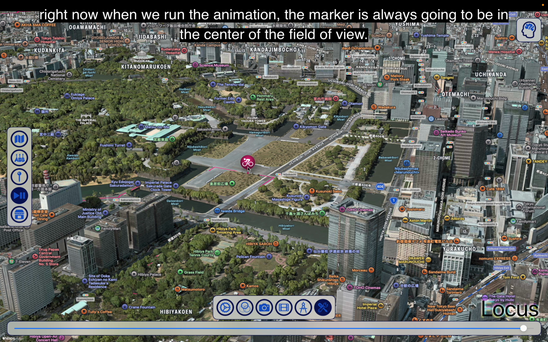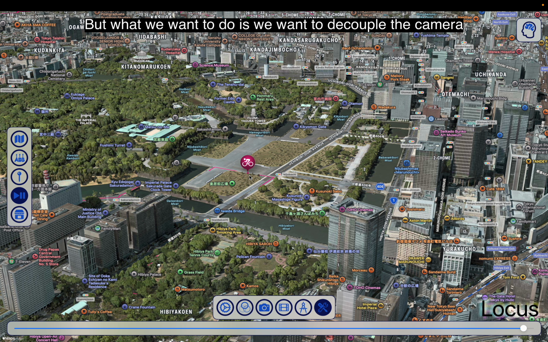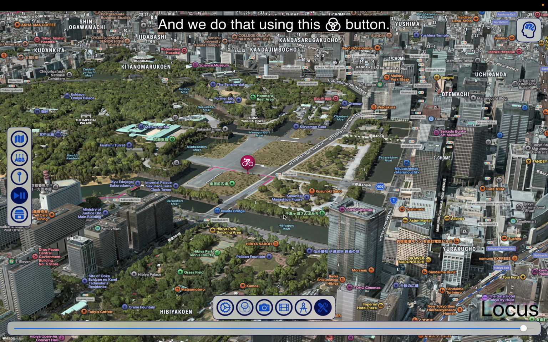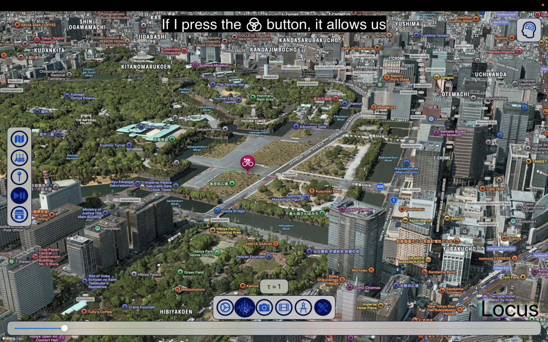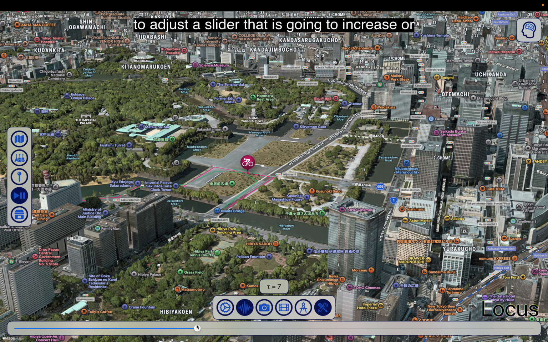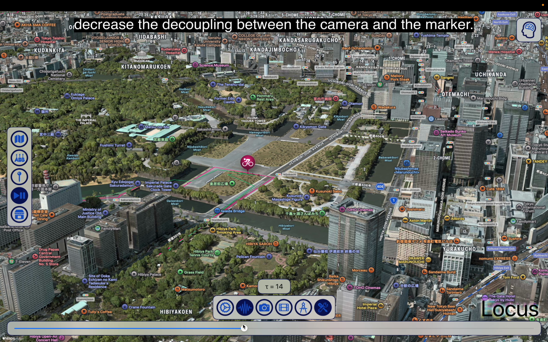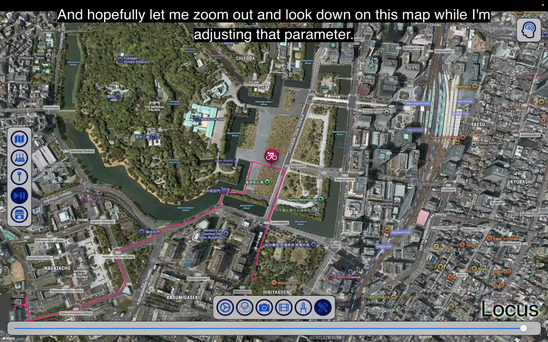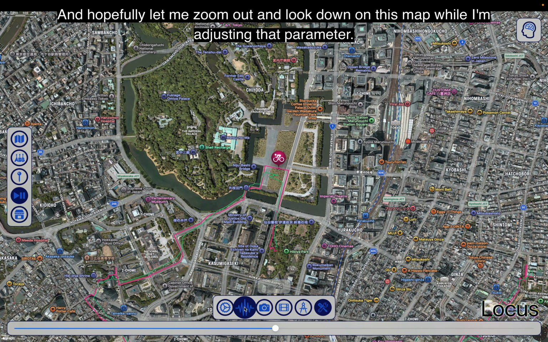Right now, when we run the animation, the marker is always going to be in the center of the field of view. But what we want to do is decouple the camera animation from the marker animation. And that will allow the marker to wiggle around on the map. And we do that using this filter button. If I press the filter button, it allows us to adjust a slider that is going to increase or decrease the decoupling between the camera and the marker. And hopefully, let me zoom out and look down on this map while I'm adjusting that parameter.